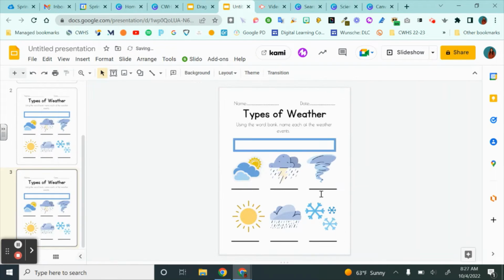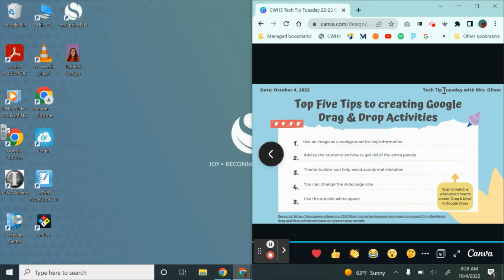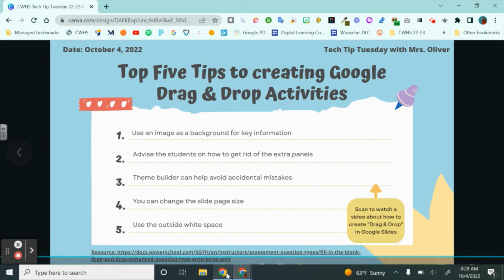So that one was going back to the top tips. I covered tip 1, tip 4, and tip 3. They all go together, but they're very, very handy when it comes to avoiding student mistakes.